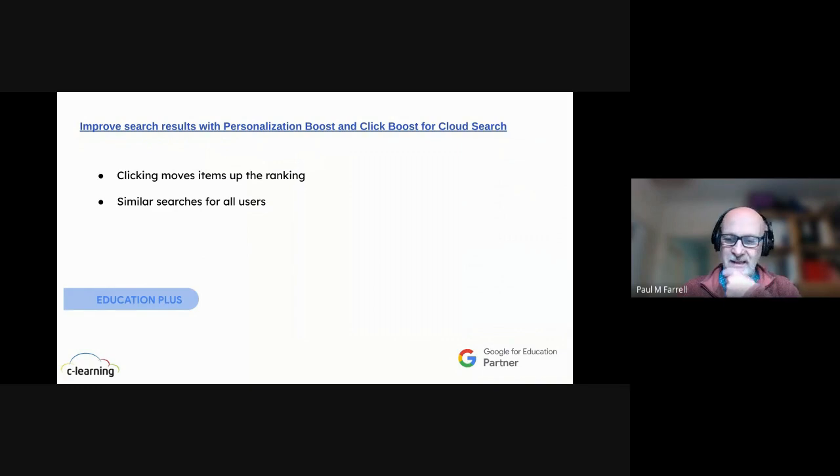Those of you who are on Education Plus have access to Cloud Search. And these 2 new tools, the Personalization Boost and the Click Boost, are basically a way to make sure that things surface a bit more usefully. So things that you click on move up your ranking. So you've got your own personal ranking that Google keep track of, so that when you go back to do a search again, they'll remember the ranking. If you're doing similar searches, those documents will appear near the top of the search.